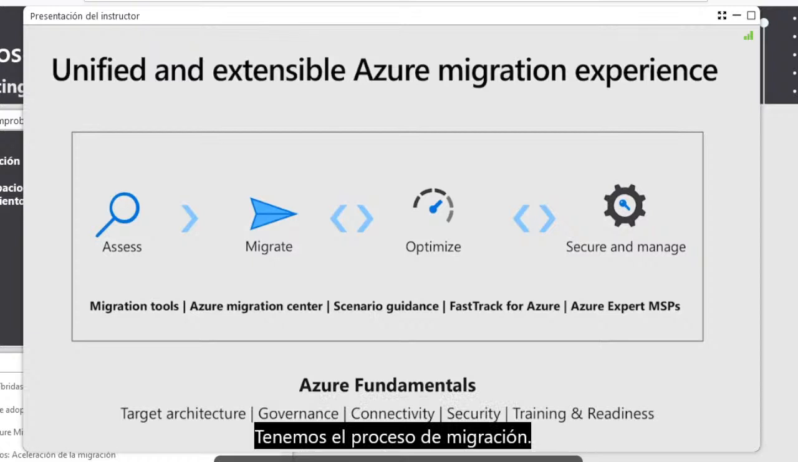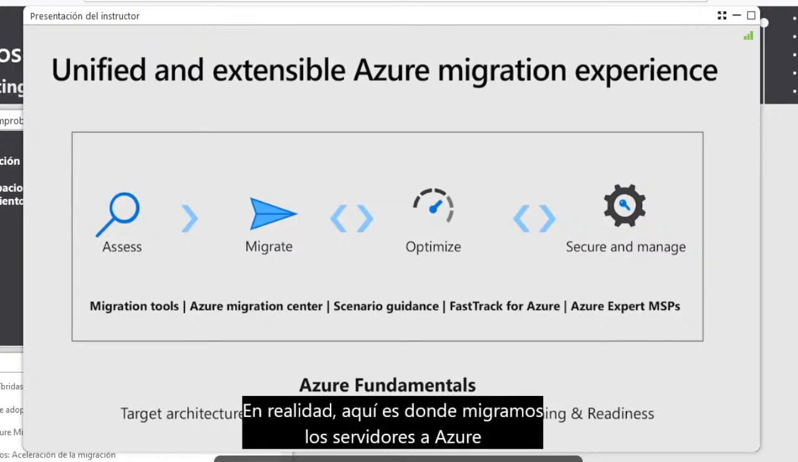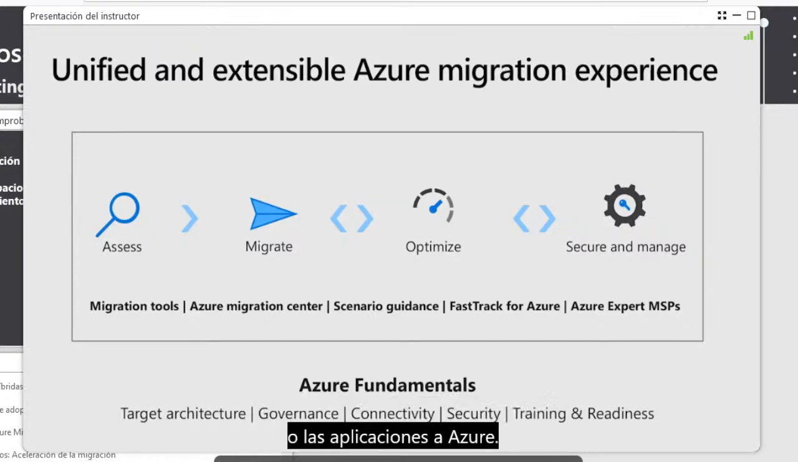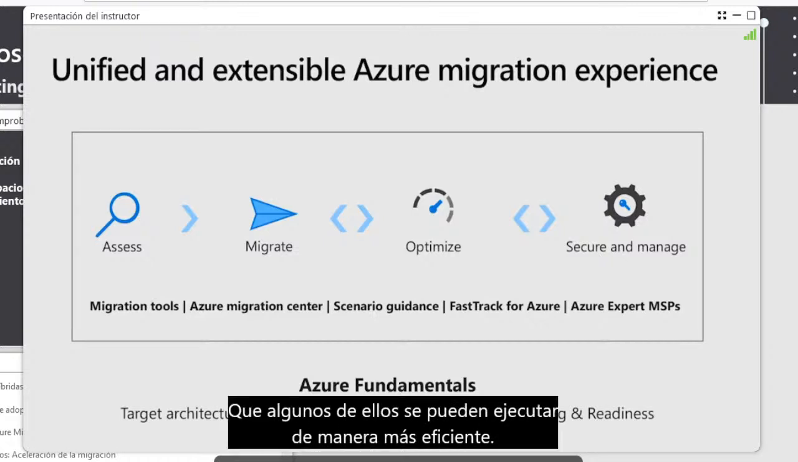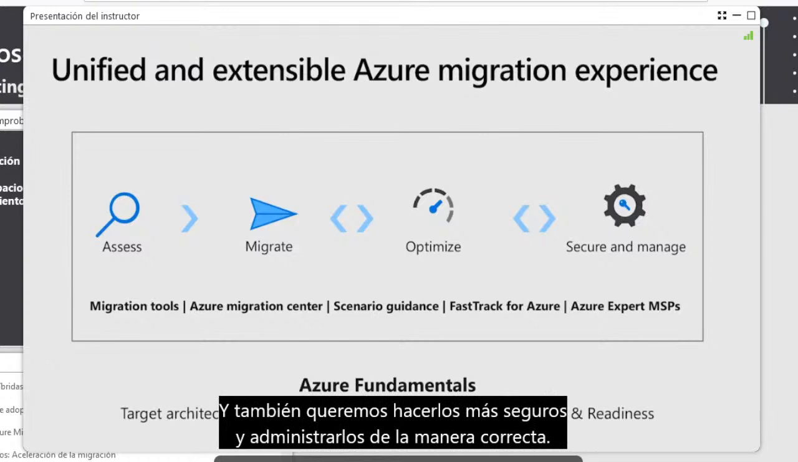Then we have the migration process. This is where we actually move the servers or the applications to Azure. And then, when they're there, we obviously don't just want to leave them there. We usually want to optimize them to make sure they're configured in the right way, that some of them can probably be run more efficiently. We also want to make them more secure and manage them in the right way.